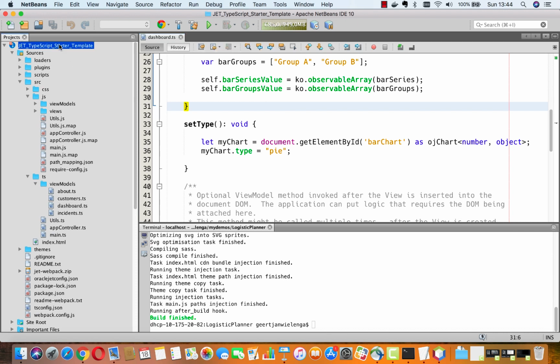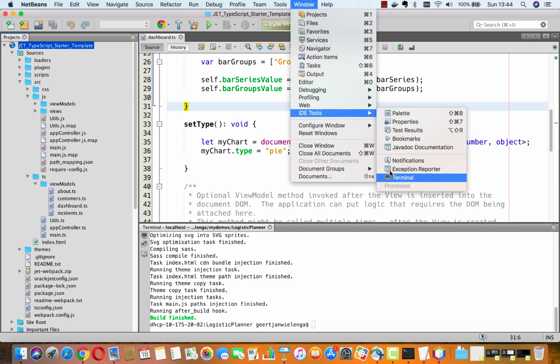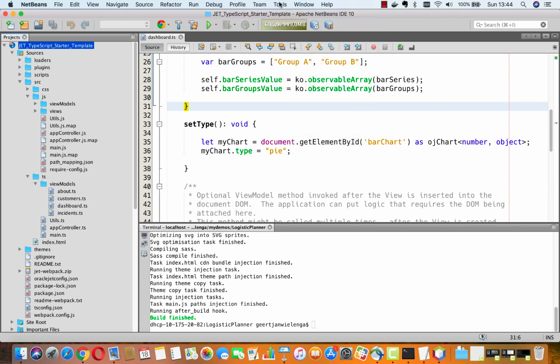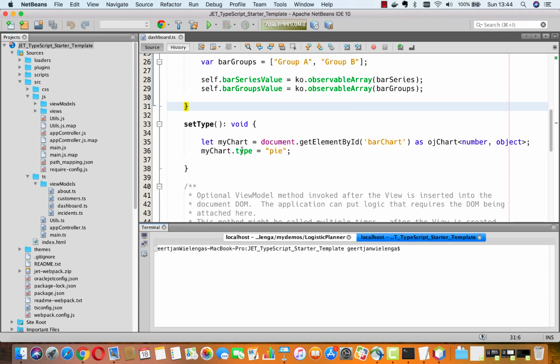So now let's say I want to work with this particular project in the terminal window. Now, I showed how to open the terminal window. I go to Window, IDE Tools, and then Terminal. But you can also go to Tools and Open in Terminal. So this will open this particular project. So it's exactly the right place.